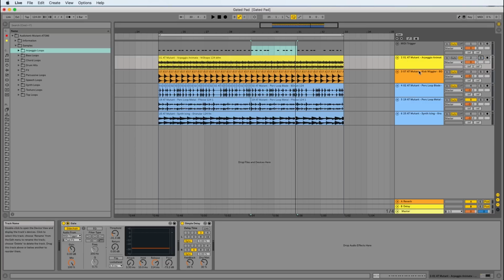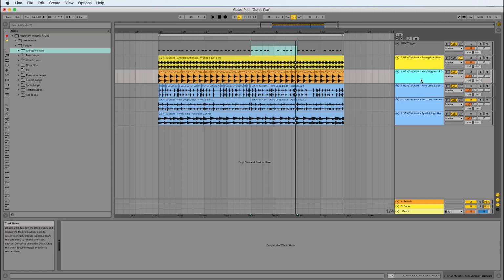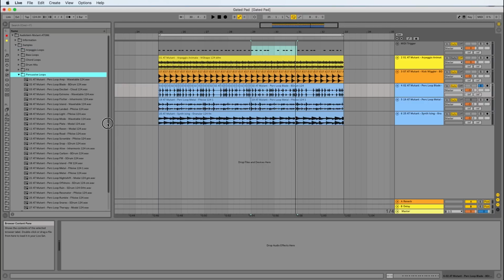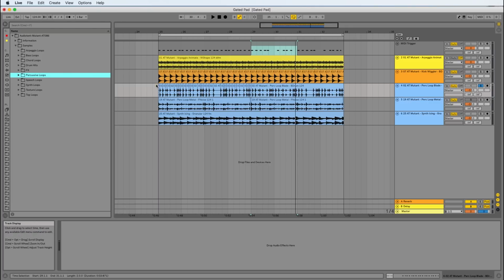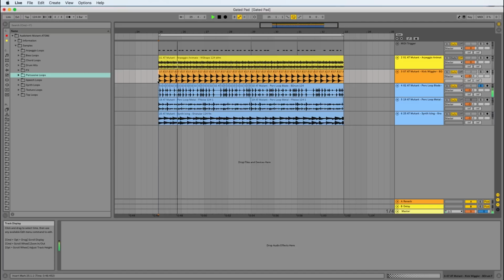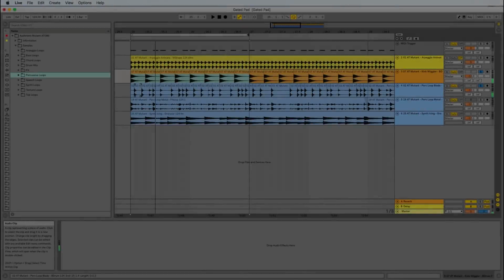So the second technique, we're going to reposition some audio. So I've pulled a loop in from our percussion loops folder. There are 27 loops here. And I'll play the loop very quickly. And a really quick way to make this loop our own is to cut it up and rearrange it.